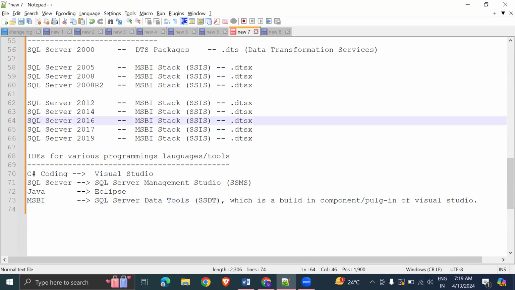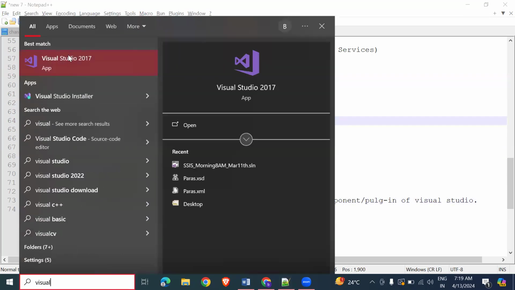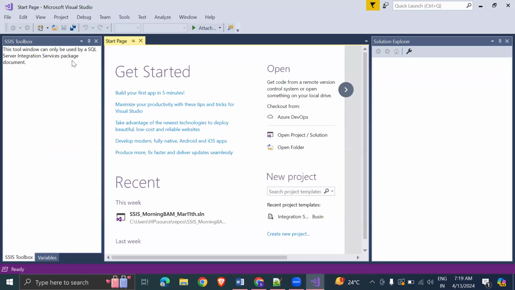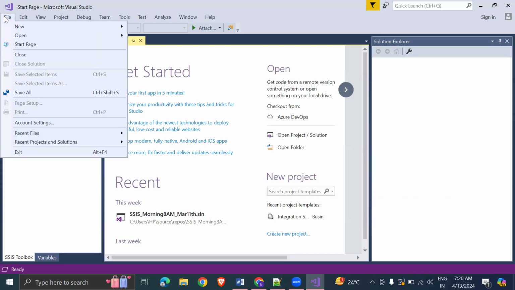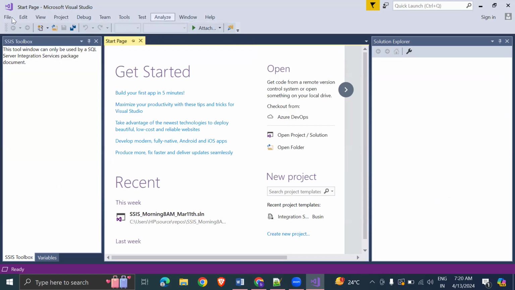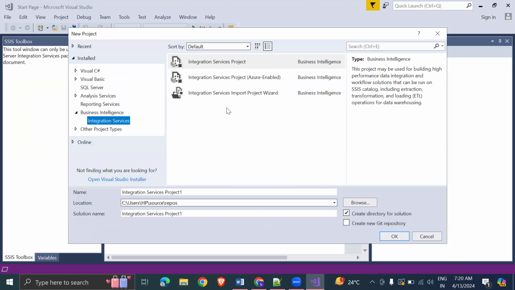So I'm going to open it now. This is Visual Studio 2017. Yes, open it. Observe here, friends. Go to File, New Project. Simply create a new project. Anything is fine. Since we have already opened it, I'm just going ahead with this project.